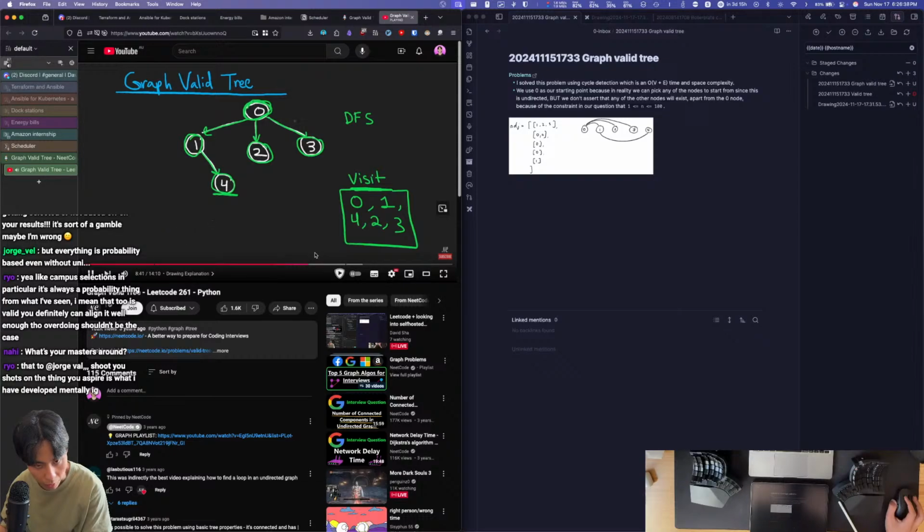Now if I change the graph and say this edge did not exist, of course, then we would not have visited this 3 node. Then the length of our set would have been 4, but the n value was 5. So does n equal the size of our visit set? No, that does not match, right? So therefore, in this case, we would have to return false. We didn't detect a loop, but the graph is not connected, so we have to return false because it's not a valid tree.